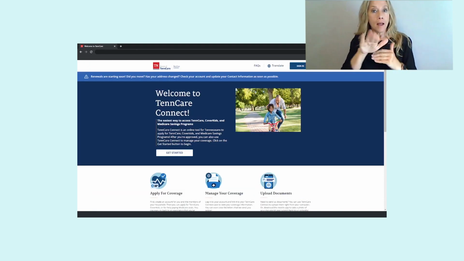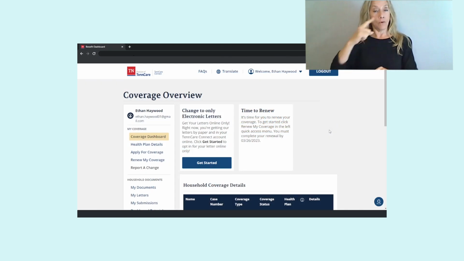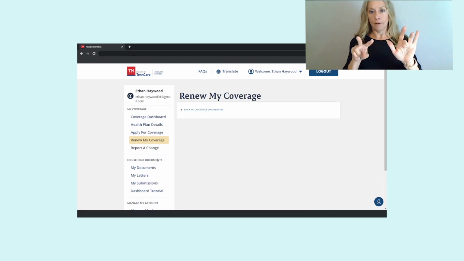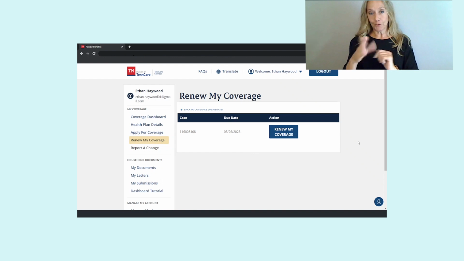When the member logs into TennCare Connect and it is their month to renew, they will see a notification on the coverage overview page that tells them it is time for their renewal. To renew coverage in TennCare Connect, click Renew My Coverage from the navigation menu. If you're using a browser from your mobile device, like a smartphone or tablet, the menu will be on the top and not over on the left like it is in this example. On the Renew My Coverage page, click Renew My Coverage next to the case number and renewal date.